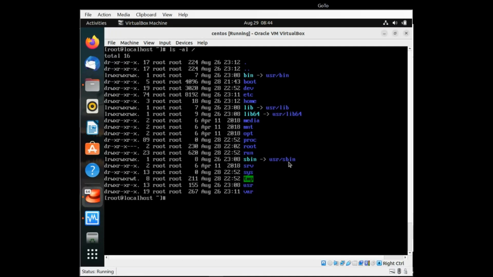We'll see why this color is different. Actually, it's a soft link. This is a soft link, this is a soft link, this is a soft link. So we'll learn in the future what is called a soft link and what is called a hard link and how they are different, and what is so special here and why we do that. We'll see all those things in the future, not now.